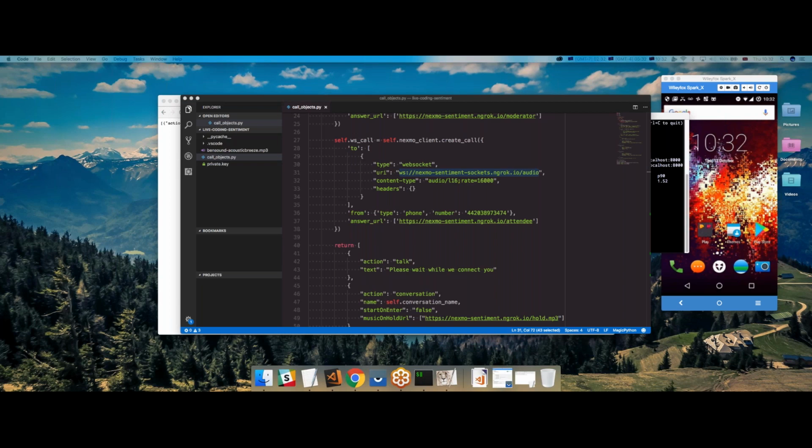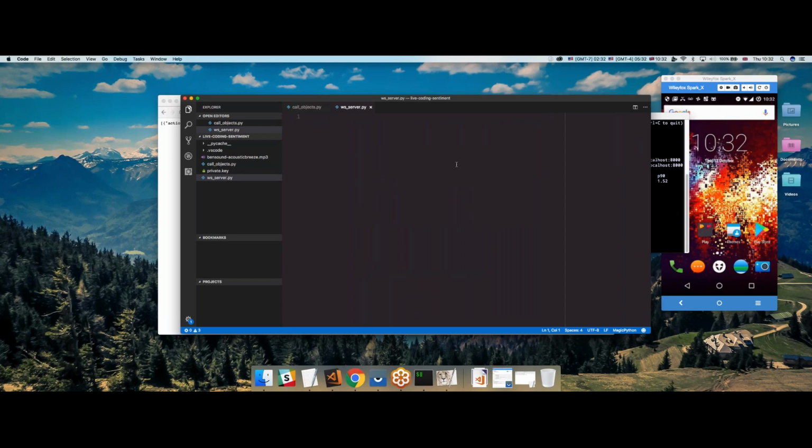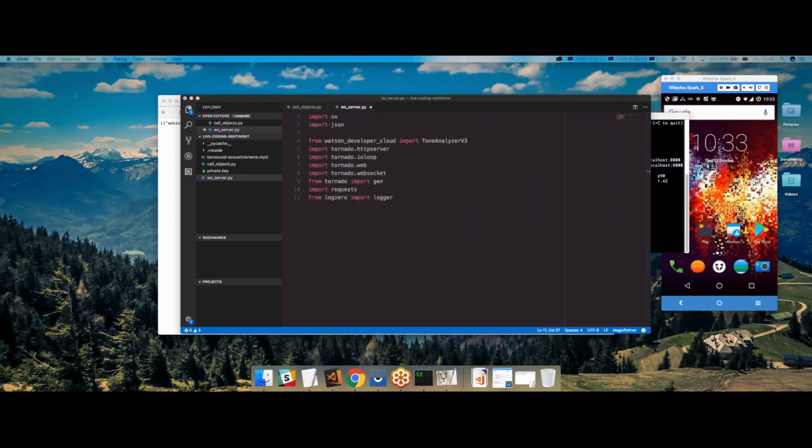So let's create a new file for this. We'll call it, well, I think WS server makes sense. And this is going to be using Tornado. So this is what we're going to be serving our WebSockets and stuff from. There's actually quite a lot of imports that we need for Tornado and things, so I'm just going to bring these across. You don't need to watch me type out all the imports.